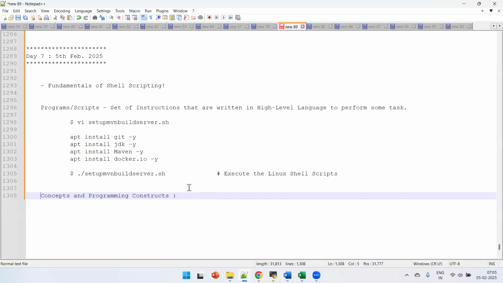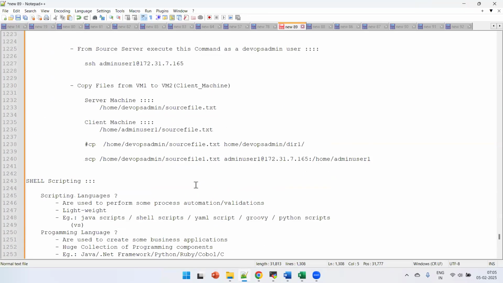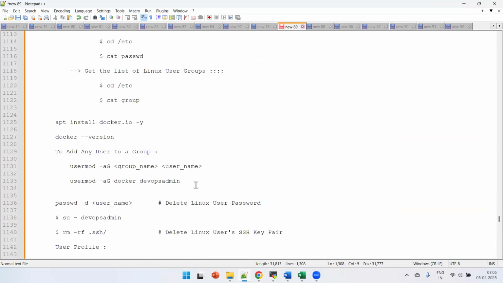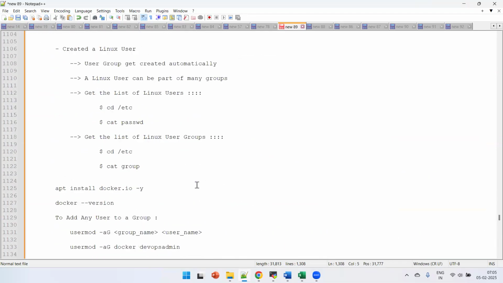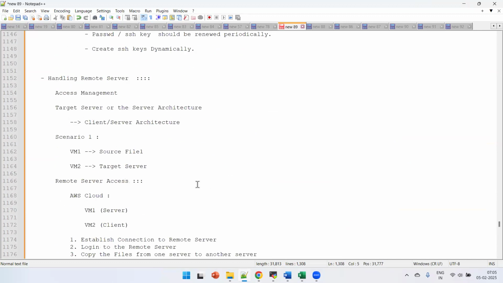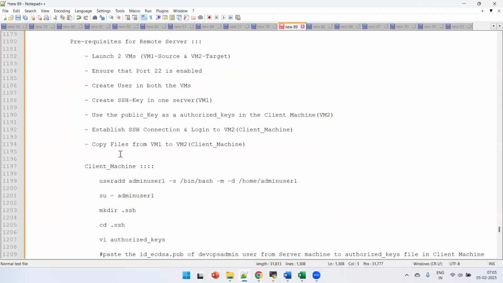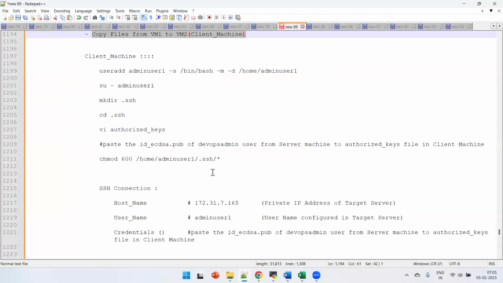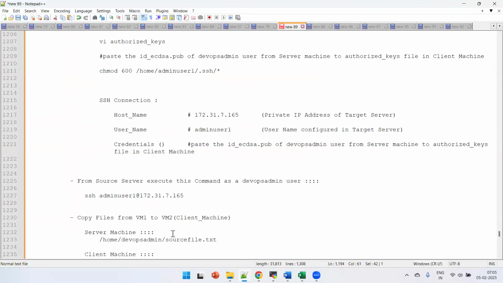But before that, do you guys have any question on yesterday's session, on the things we discussed so far related to your previous topics? We talked about user management, remote server management, and establishing a connection to a remote server and copying files. Did you get a chance to practice all those things, or do you have any question on that? No, sir.